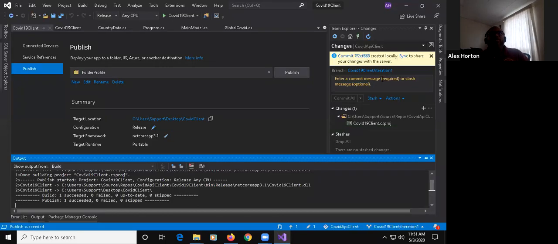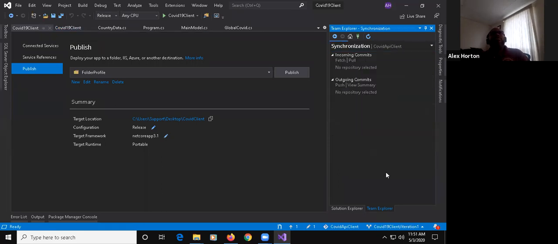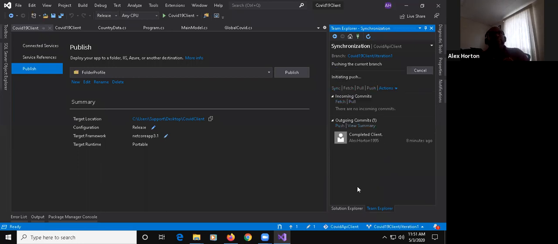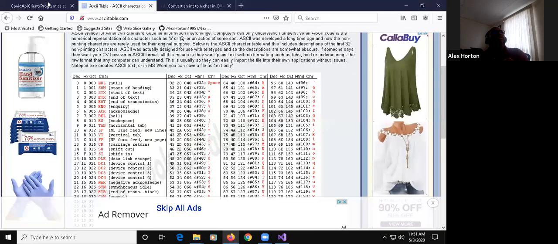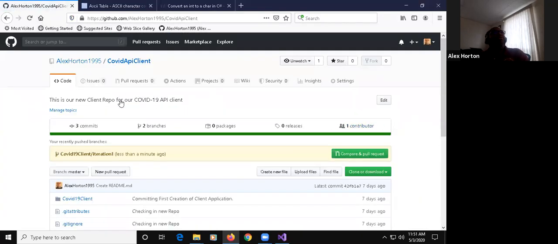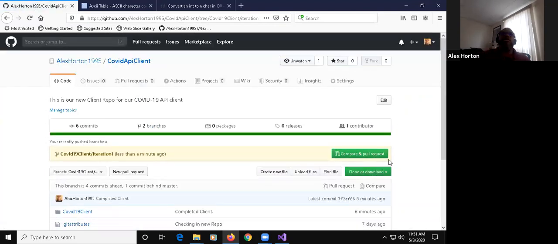Now what I'm ready to do is I'm ready to sync up these changes because I've got a completed project or a completed solution. And I'll push these up. And when I go to my branches, here's my branch, and I can create a pull request. So let's say somebody else was my supervisor and they were watching this. I would create a pull request.